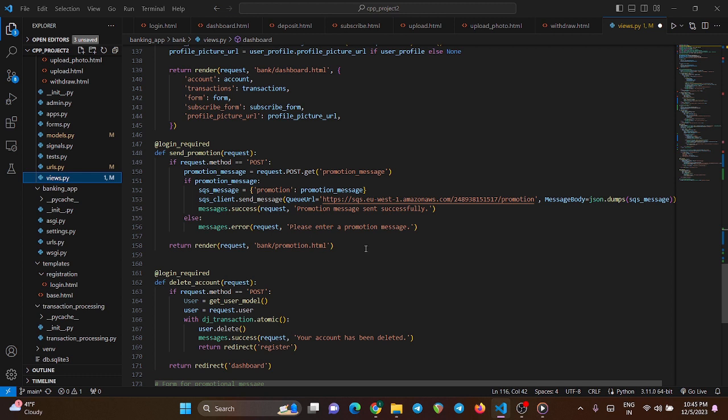Upon receiving a valid promotion message, the function constructs a message object and sends it to an AWS queue using the SQS client send message method. The function provides user feedback via Django messaging, stating that the message has been sent successfully, and the function renders the bank promotional HTML template for displaying the form or feedback.